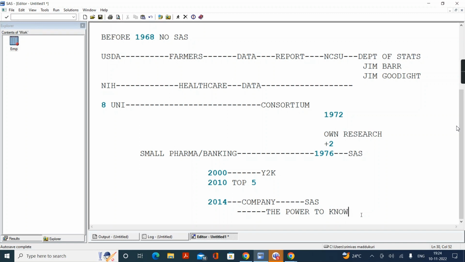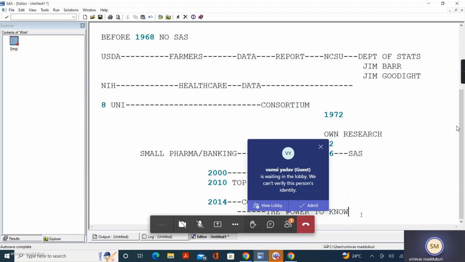Nowadays, all these companies and movies are also going to have some taglines, right? In the same way, in 2014, Anusha, Vadlamudi Anusha, keep your mic on mute, please. So in 2014, SAS got a tagline, which is "The power to know."